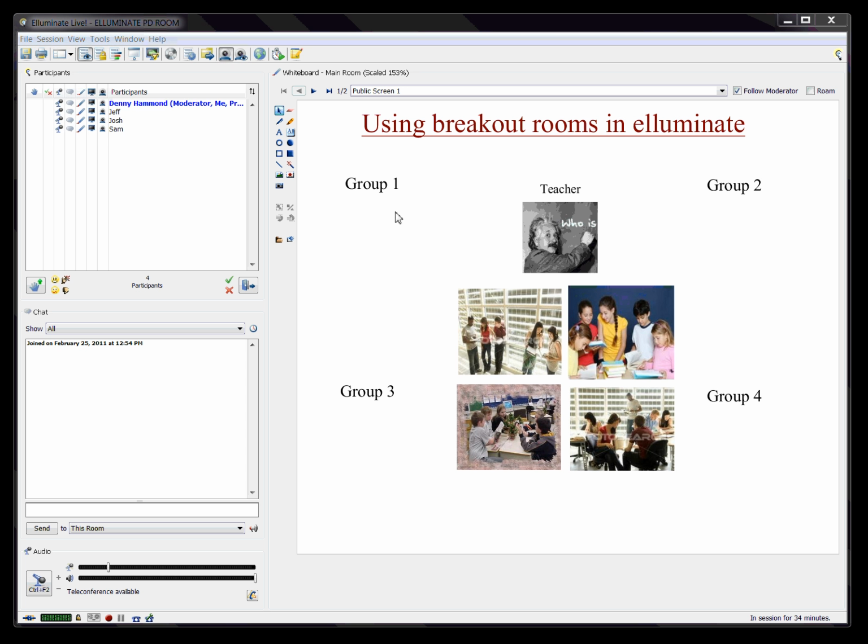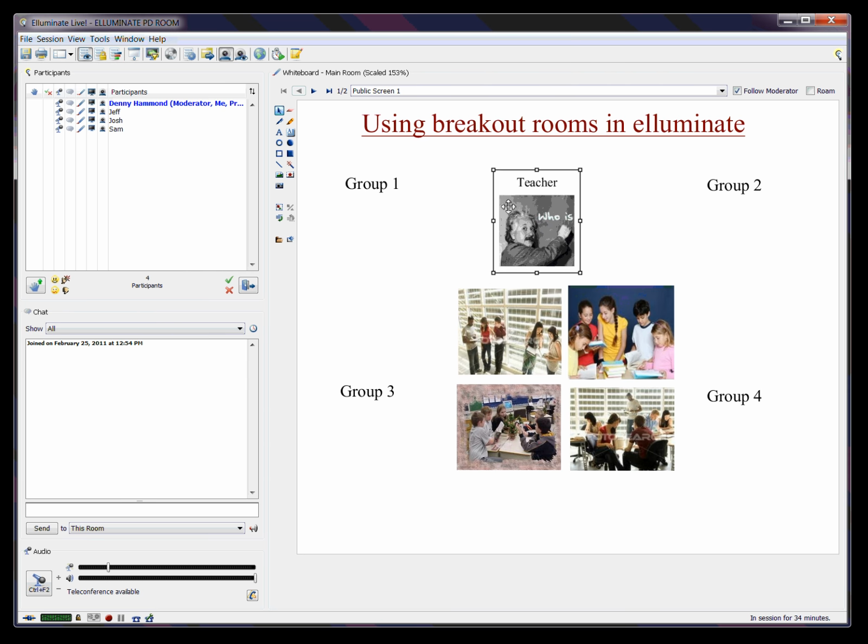Alright, in this video we're going to take a look at breakout rooms in Elluminate. We're going to start by just kind of explaining what they are. Now, if you think of a typical brick and mortar school, for example, we have Einstein here. We have our teacher, and then we have several students.